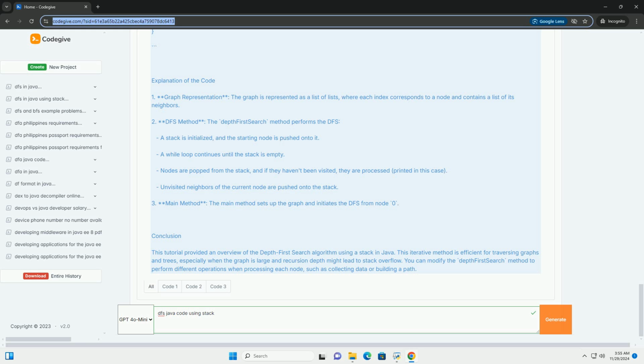Java code example. Here's a simple Java implementation of DFS using a stack for a graph represented as an adjacency list. Explanation of the code. 1. Graph representation. The graph is represented as a list of lists, where each index corresponds to a node and contains a list of its neighbors.